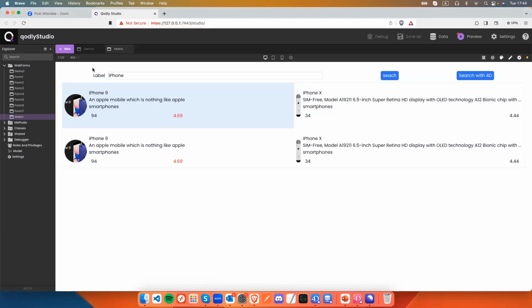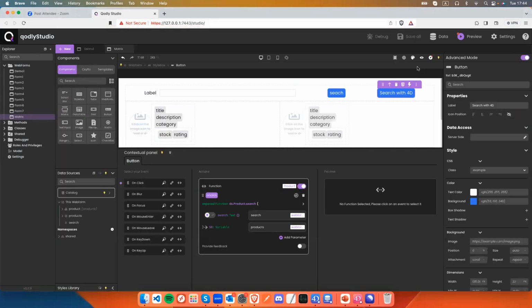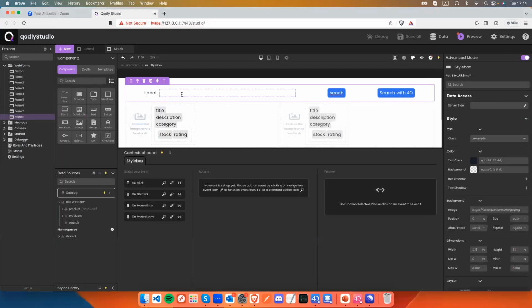Now I create this style box. It helped me do some searching in this matrix, but I want to reuse it. So what can I do? In Qodly, if there is any part that can be used in other web forms, you can just create it or save it as a craft.